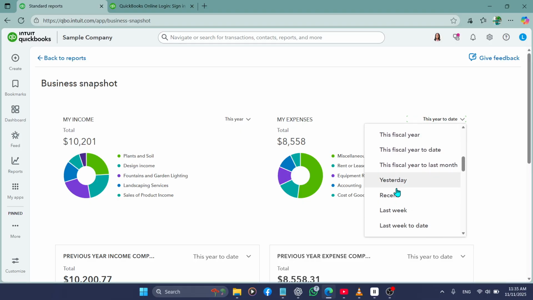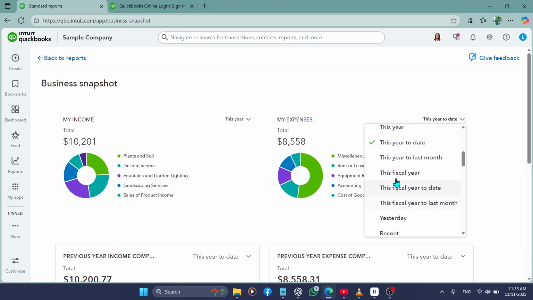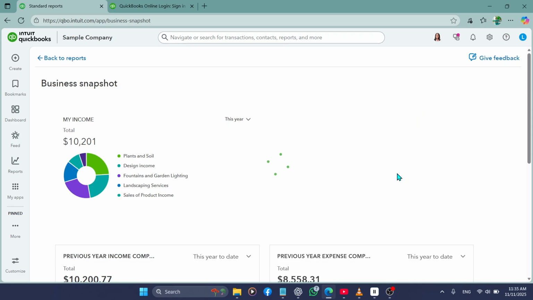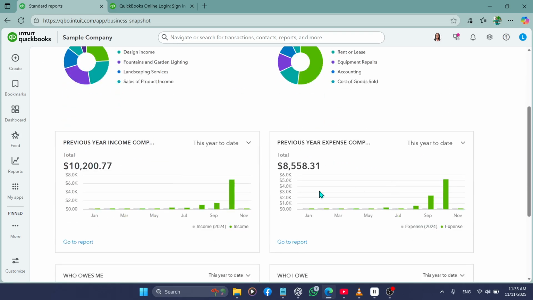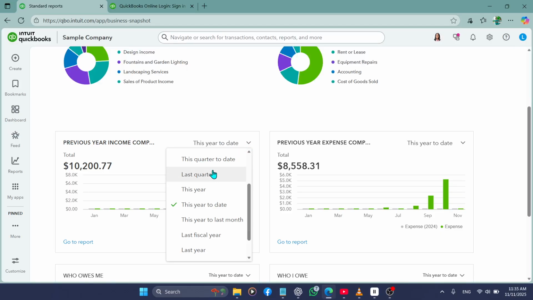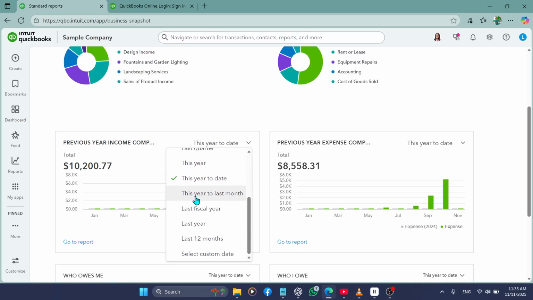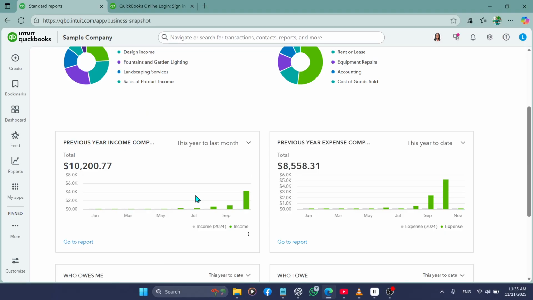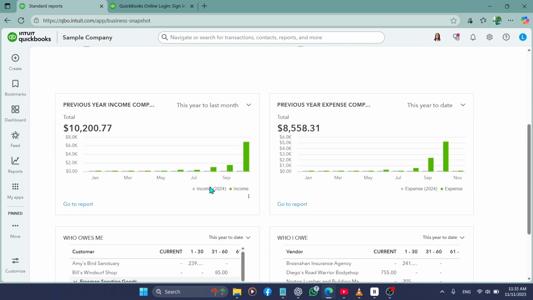QuickBooks will instantly generate your comparative balance sheet, displaying 2 or more columns side by side, one for each selected period. This format makes it easy to identify trends, spot financial growth or decline, and analyze changes in your assets, liabilities, and equity. You can also fine-tune the report further.